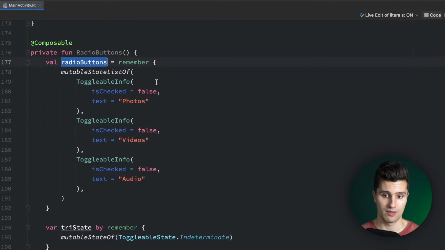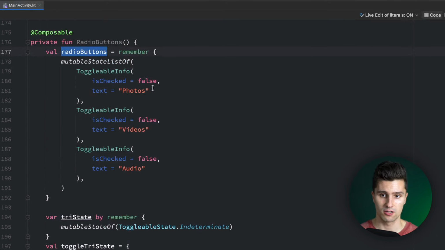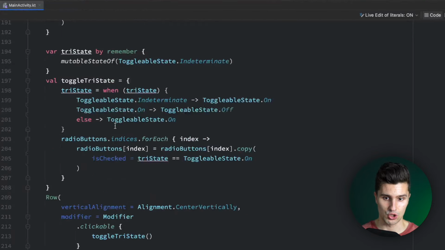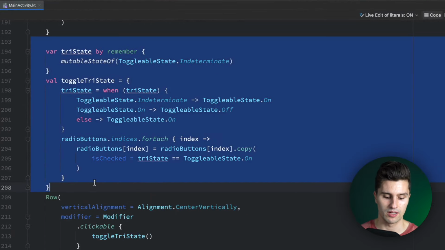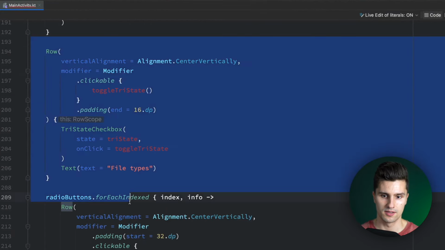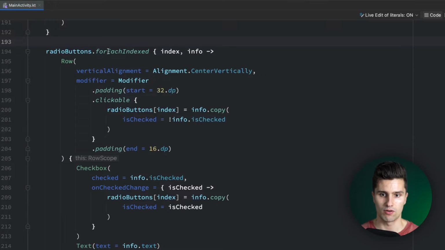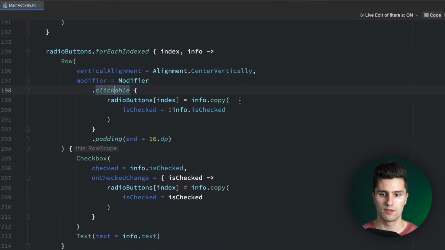Now we need to make sure that one option of these is initially checked. That is a rule of radio buttons. So let's say we check photos initially. We don't have a tri-state radio button, so we can remove this as well. So we just have our radio buttons. We also don't have this start indentation, so we can remove this padding.